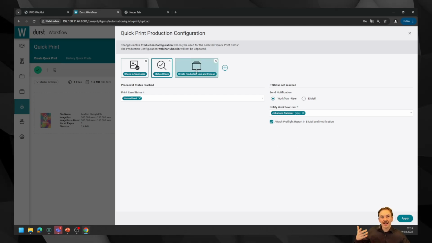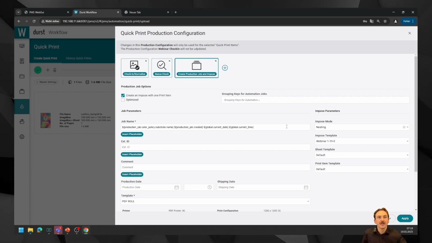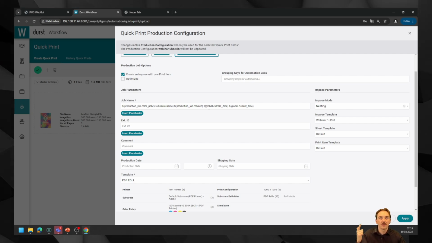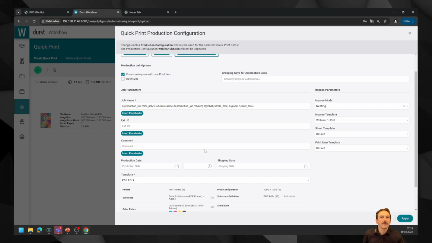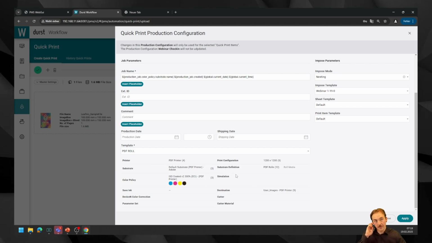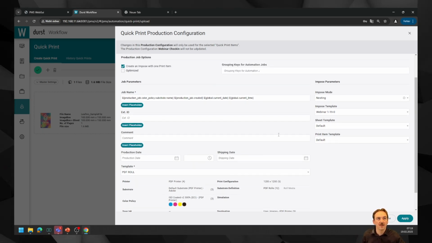For the next and last step, we can see here, create production job and impose. I prepared here something. So this is my name. So it should be the production job color palette, the substrate name, the production job, the date where it's going to be created and the time. Then here we have our output templates, what we also know from the sprint job. Some additional information like production date, shipping date, and so on. And here the post parameters.